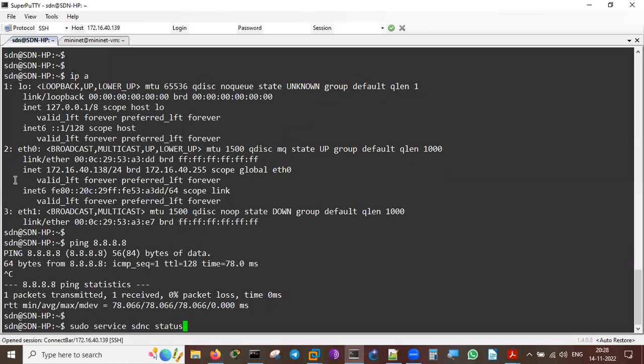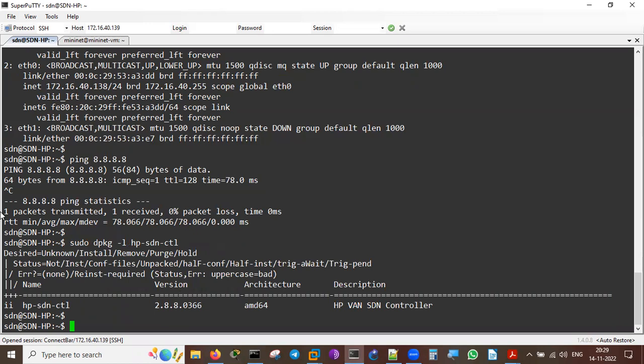You need to see what the status of this SDNC is. One more command, let me tell you, is for the controller package: dpkg -l, a listing that shows what controller version is currently installed on this.